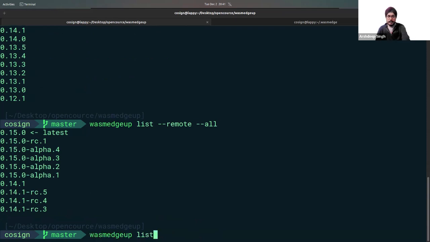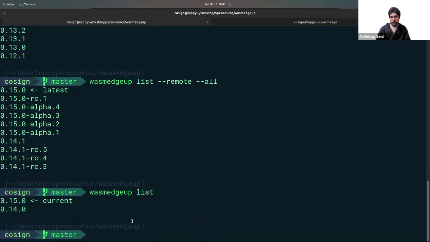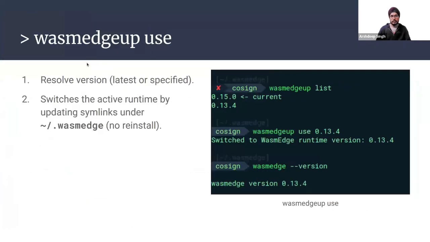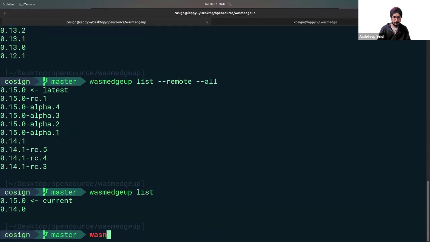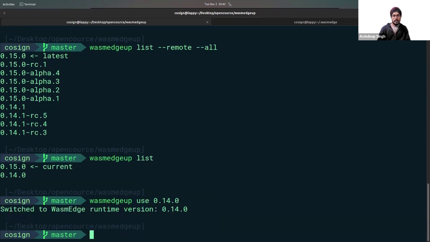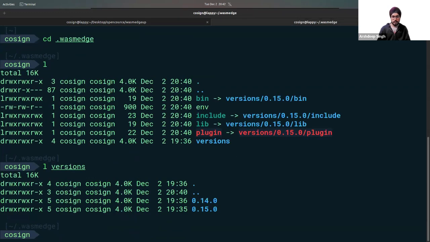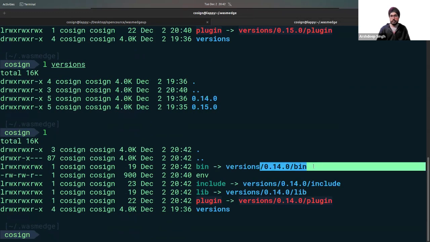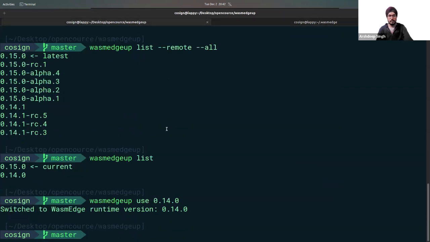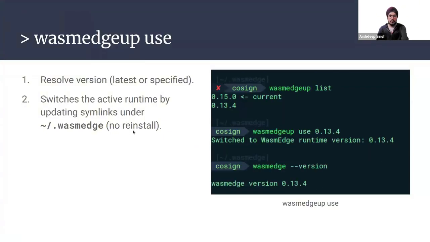Now, I said I have two versions. Now, what if I want to switch the versions? So for that, I have WasmEdgeUp use command. So it will simply resolve the version and it will update the symlinks. So if I say I now want to use 0.14, it will switch the WasmEdge runtime version to 0.14 and also update the symlink to 0.14. So this was the use command. It does not reinstall, it just simply updates the symlinks.